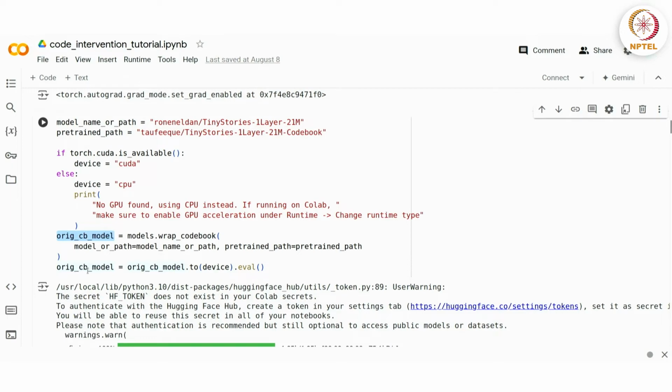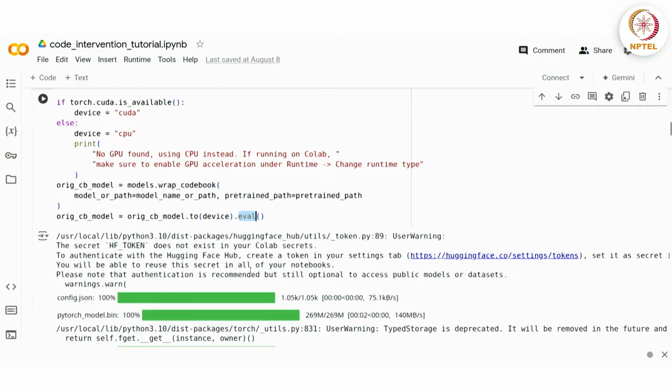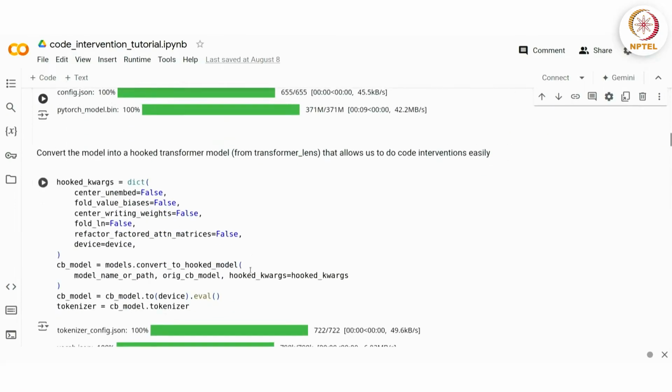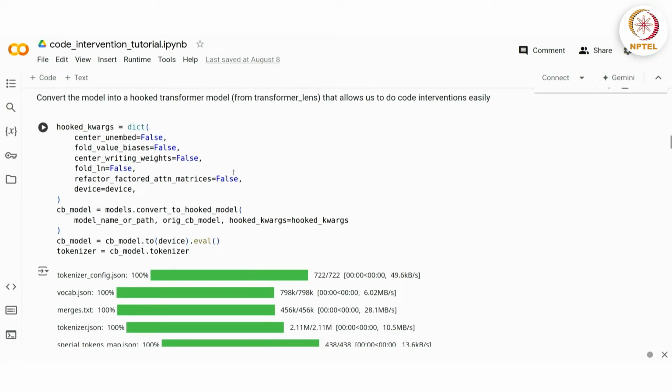Now we set this original codebook model to eval, so that we say that there is no training required and we want to evaluate the model, like we want to generate the text from the model. From that model we create a hooked model. So we keep everything the same. If you see, everything is set here to false.